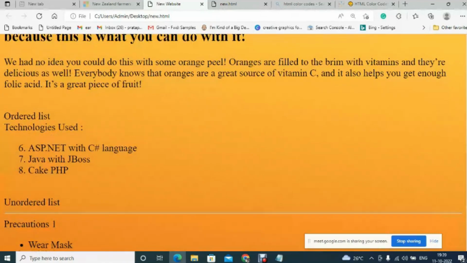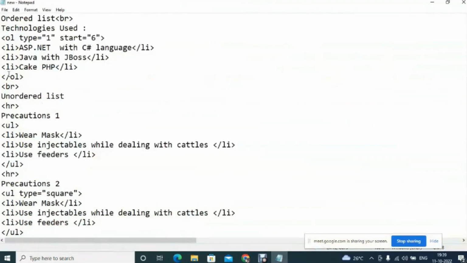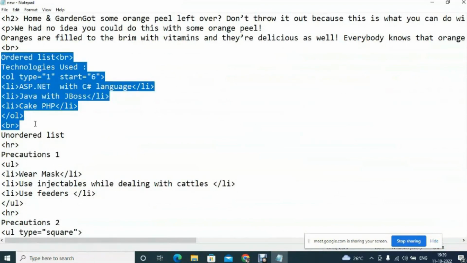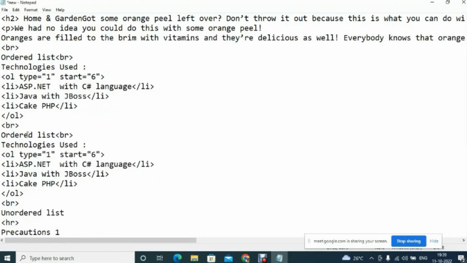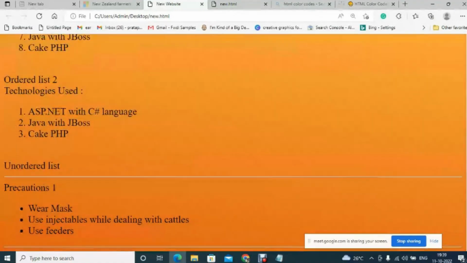And in an ordered list, I've already told you there are many types which are supported. So I'm copying the ordered one also. This is ordered list one. This is ordered list two. In this, I'll not use start. I will just use the type attribute. This can also work like this: 1, 2, 3, 4.